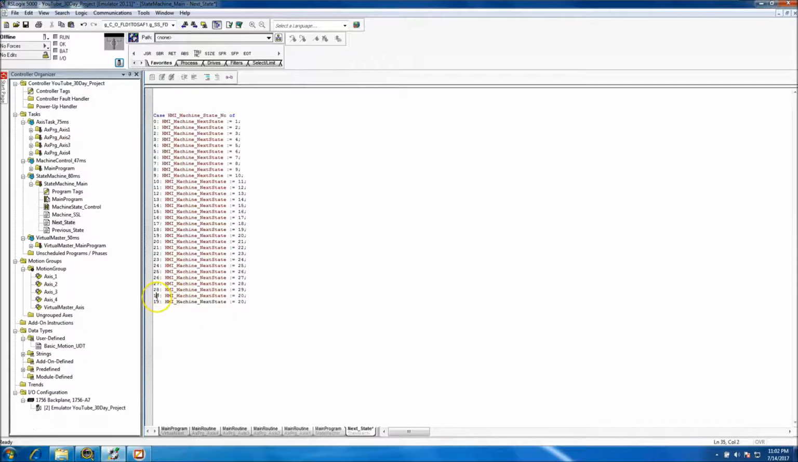Okay, so in case of 29, we have 30, and in case of 30, we have 31. And believe it or not, in case of 31, we want to have 0. Alright, so at the very end of this, we know it's a case function, right? So end case. So let's just kind of go over this.